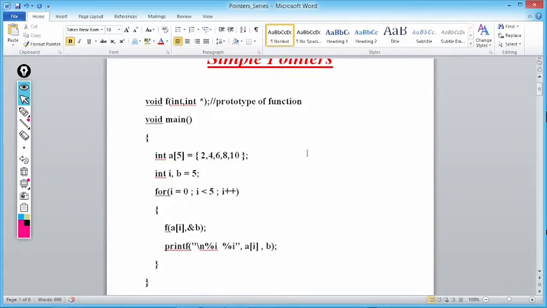What is a prototype of the function? It's a declaration which defines the return type and the arguments of the function. The void f(int, int *) specifies that f is a user defined function which will return nothing, but it will receive 2 arguments. One is by value and the second one is by reference.